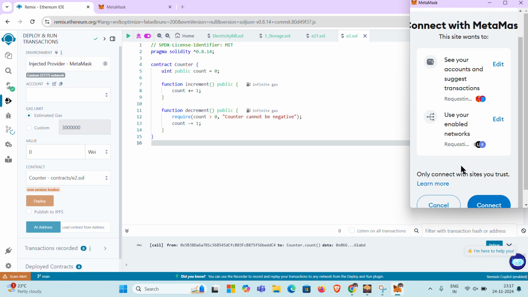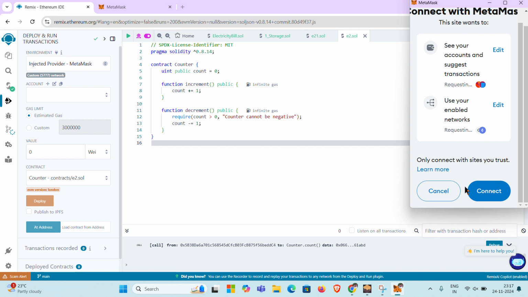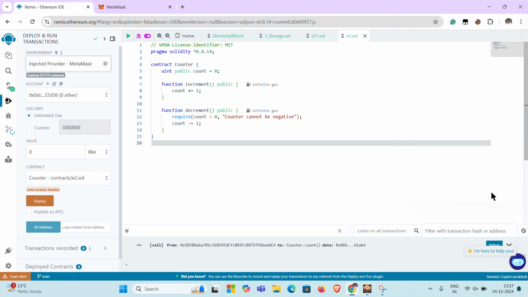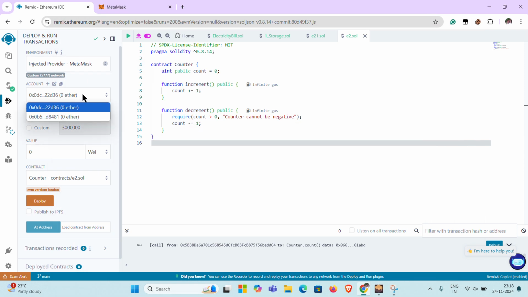Next, here click editing, selecting Ganache only. I require only the Ganache network. Now I'm going to click connect. Once confirmation happens, the network will show 5777. The 5777 network is nothing but Ganache. Now we are able to see those icons.